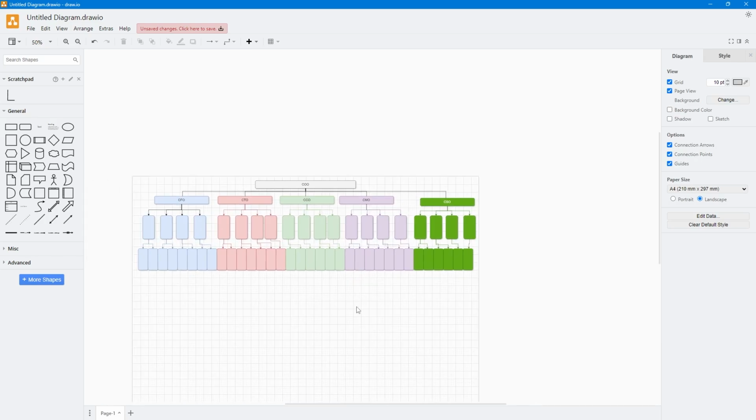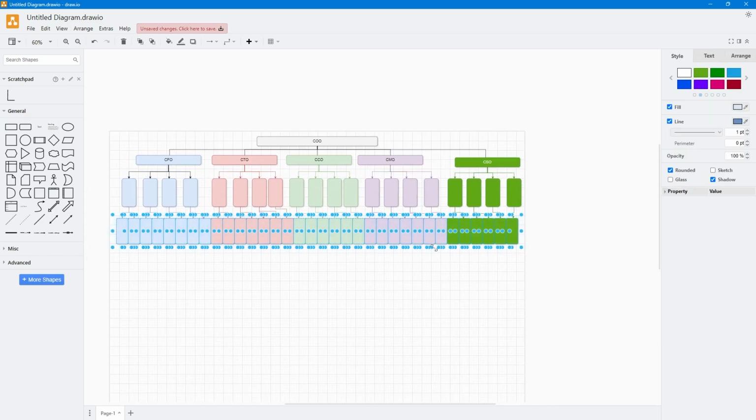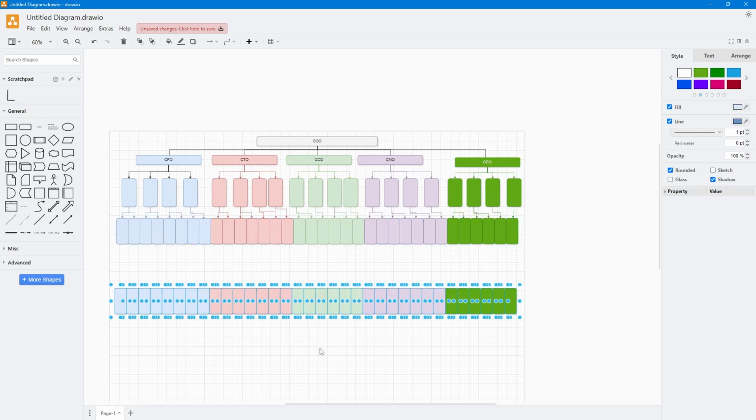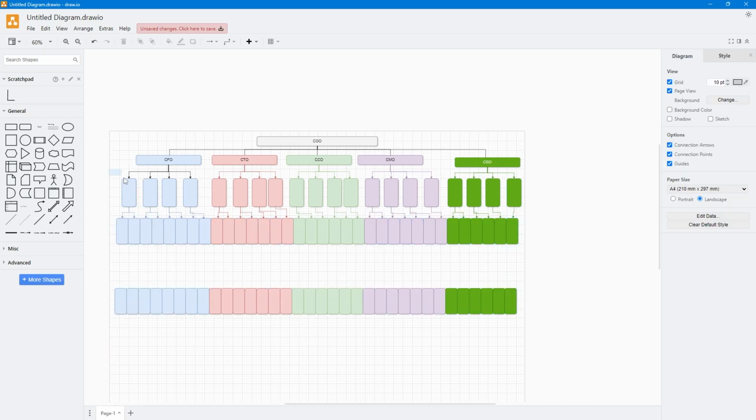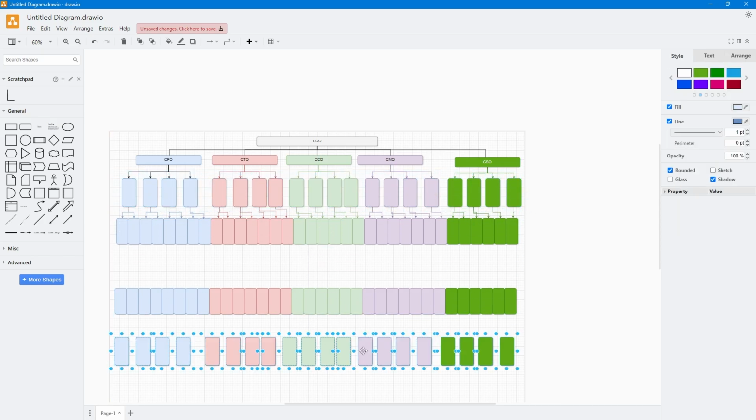Okay, now we need to duplicate this. We'll start duplicating from the bottom layer. So I have selected all of them. I'll hold the control key and with my mouse I'll just drag them. Okay, the bottom layer has been copied. For the third layer I will also select them all, hold my control key, and those are copied.